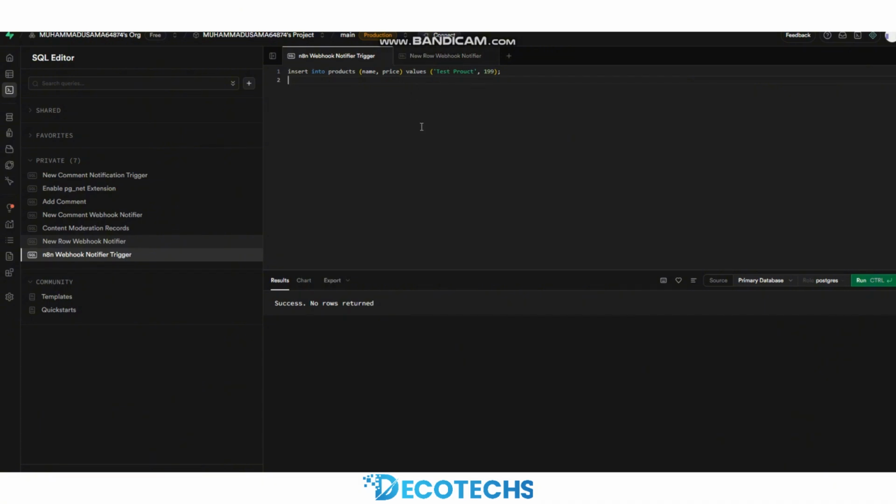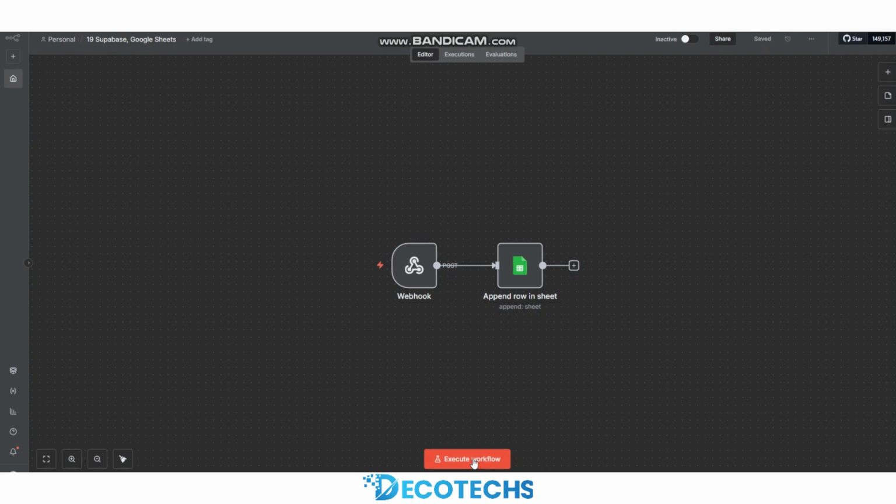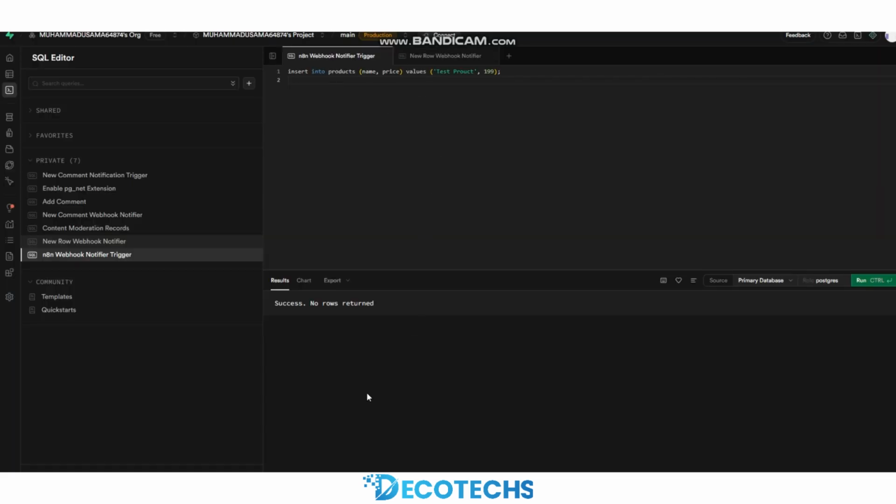For example, I have this. So first I will run the workflow. Here you can see I have executed the workflow. Now I will run the command. So you can see that the command has successfully inserted.